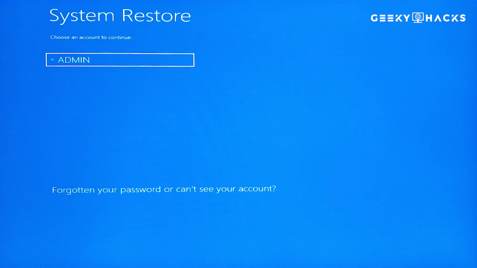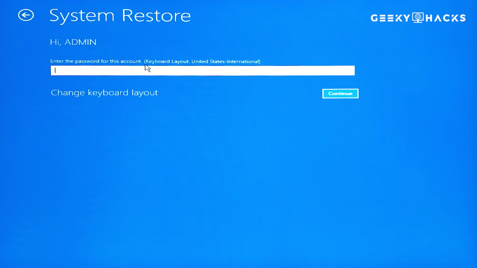At this point, you'll be asked to select an account to continue the restore process. Choose the account you want to use. After selecting your account, you'll be prompted to enter your password. If you have one set, simply type it in. If you don't have a password, click Continue to proceed.